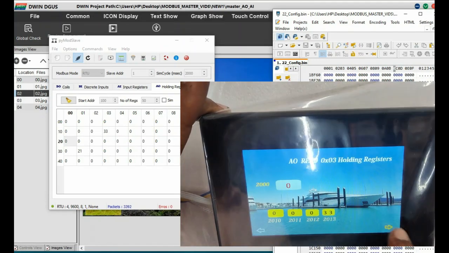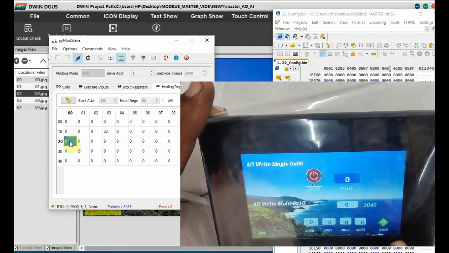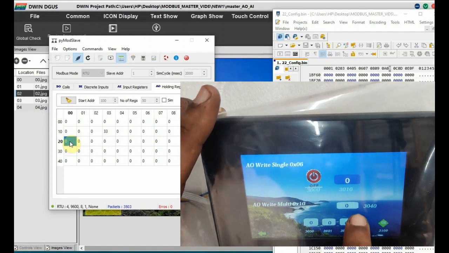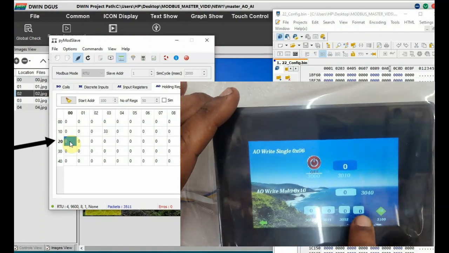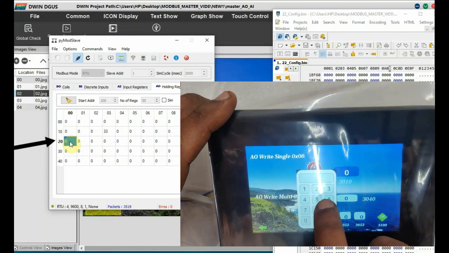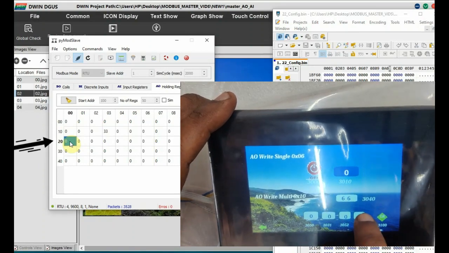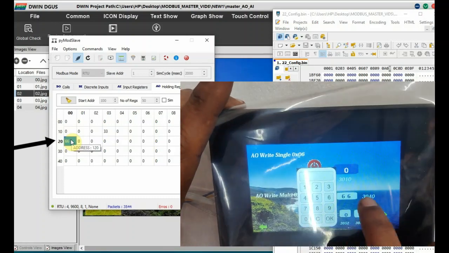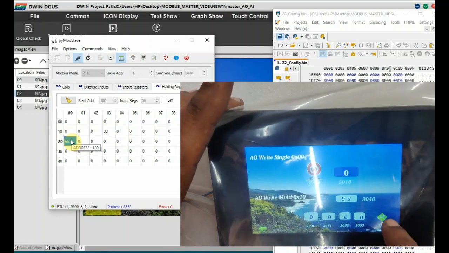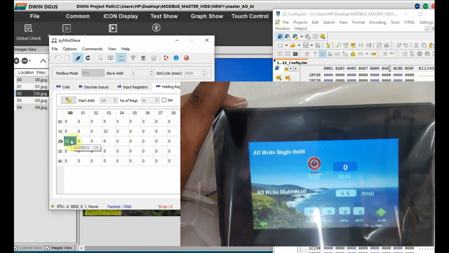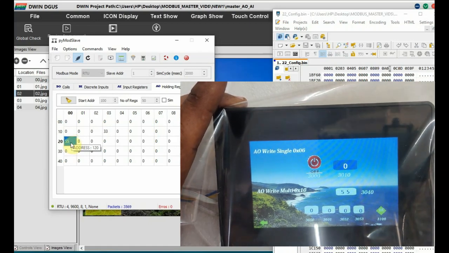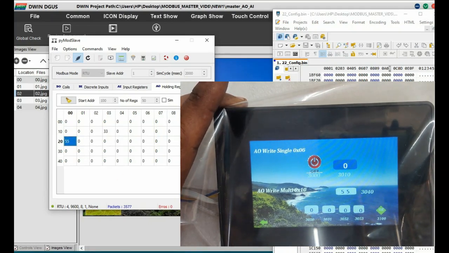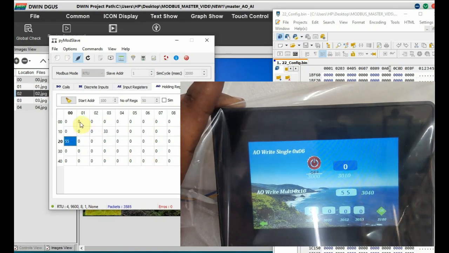Let us test it. Open the PYMODSLAVE. Notice the locations 100 and 120. First is the 120 location. This is from write single register. So from the DWIN display, feed in data at 3040. The data will modify on the slave at location 120.